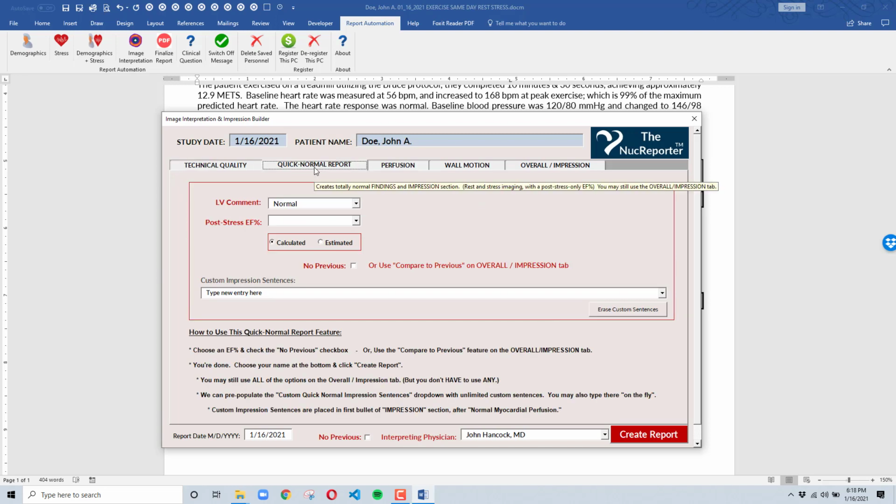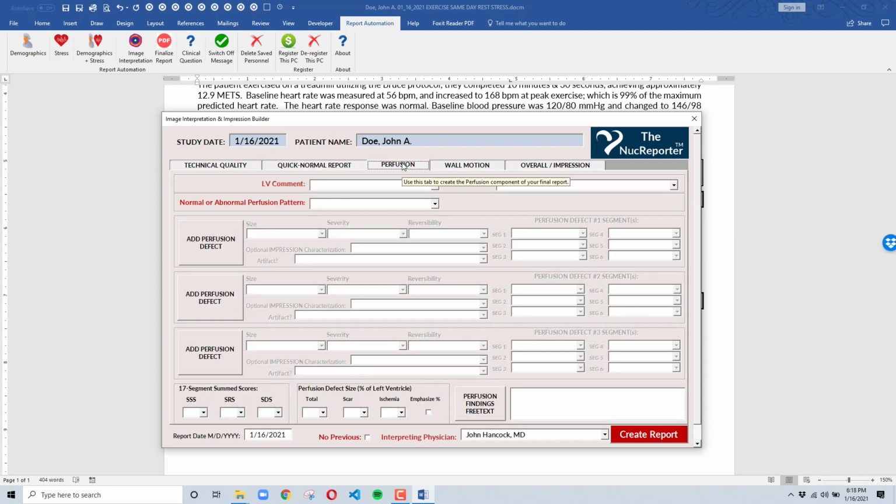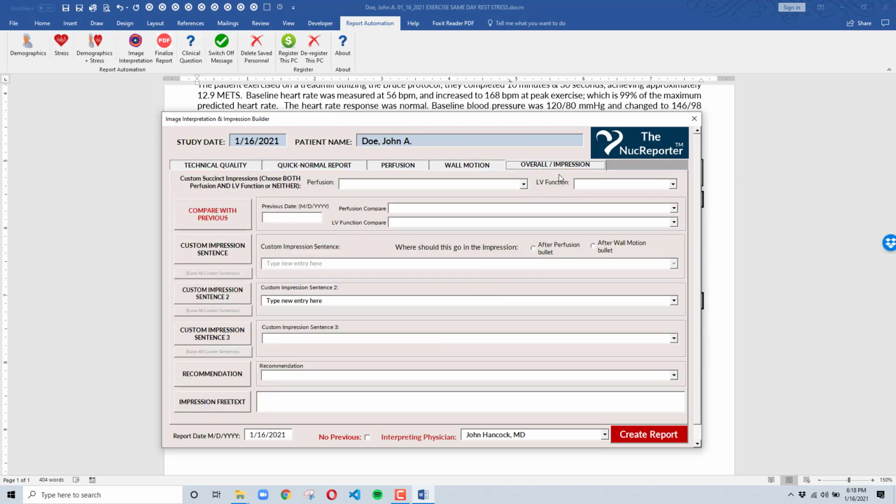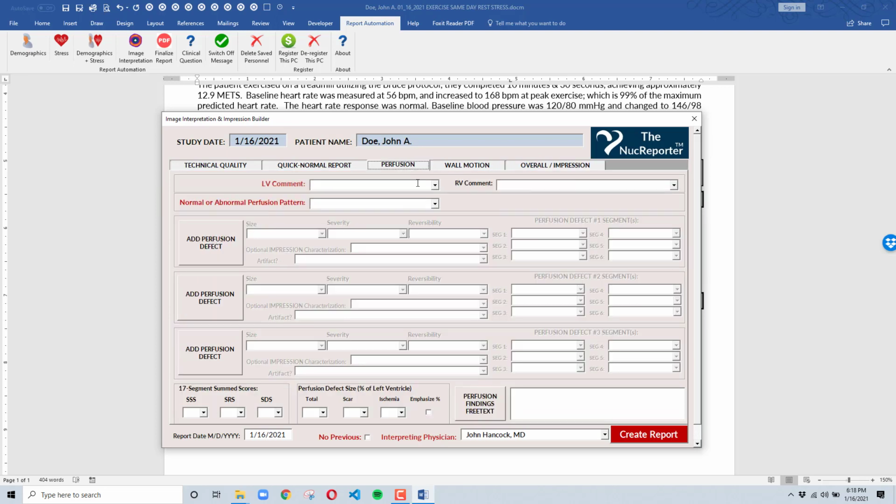So if the report was abnormal in any way, you wouldn't use the Quick Normal Report tab. You would use the Perfusion tab and the Wall Motion tab. And you might use the Overall Impression tab. We'll go over that last. So first, let's go over the Perfusion tab. In red is LV comment and normal or abnormal perfusion pattern.